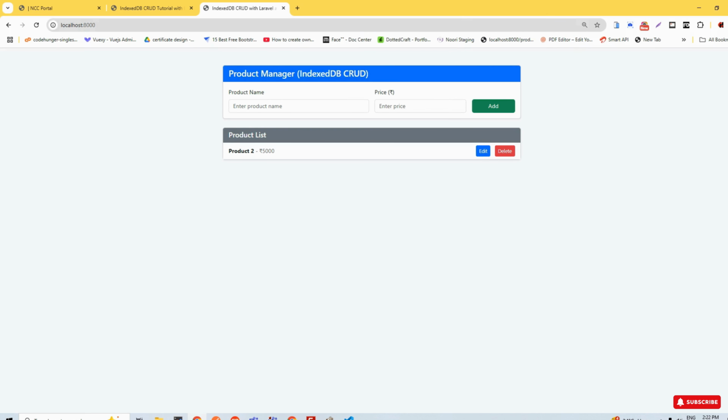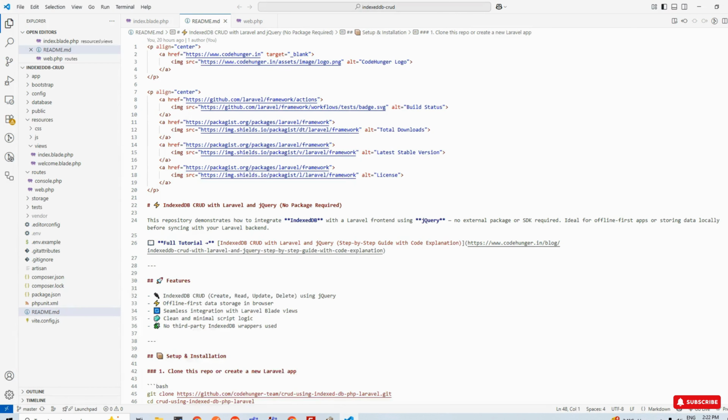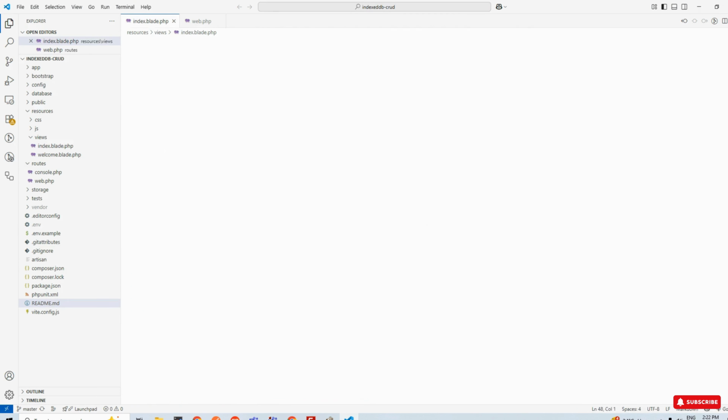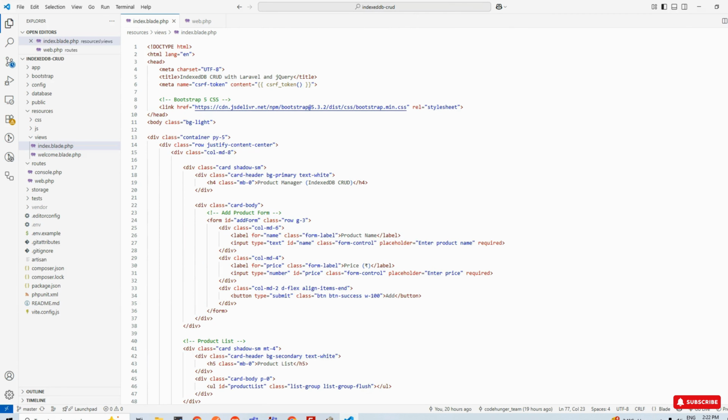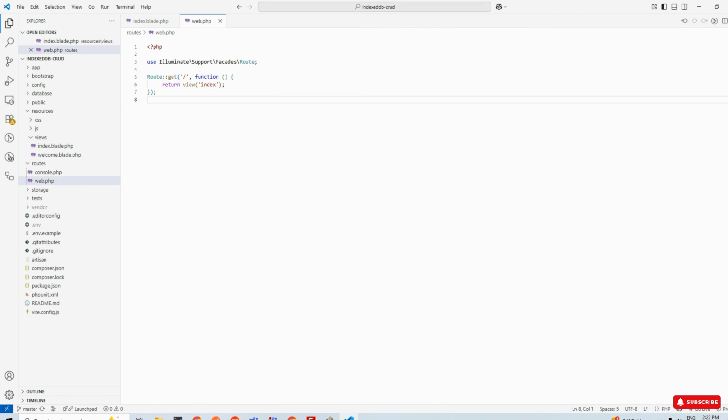Now let's jump to the code part so that you can understand what is going on inside. All the code is written in index.php. In web.php I have just added one route, so that whenever you hit the base URL, you will be redirected to the index page.